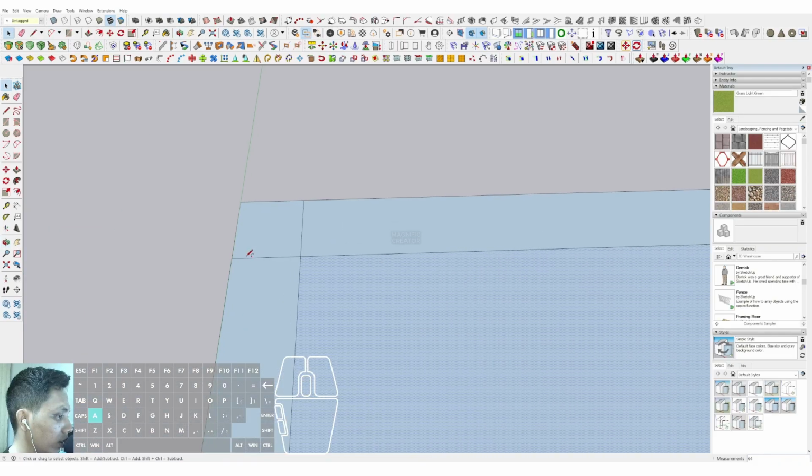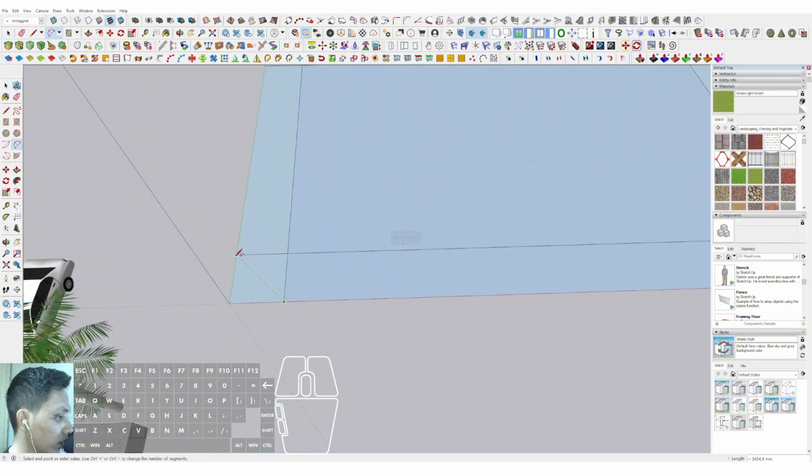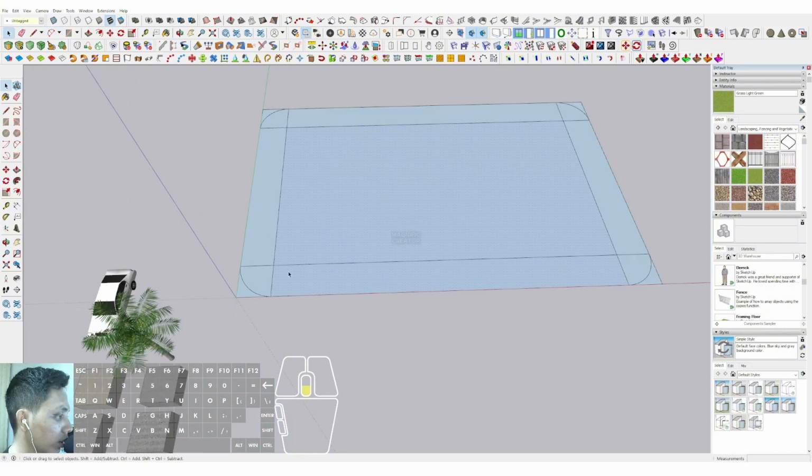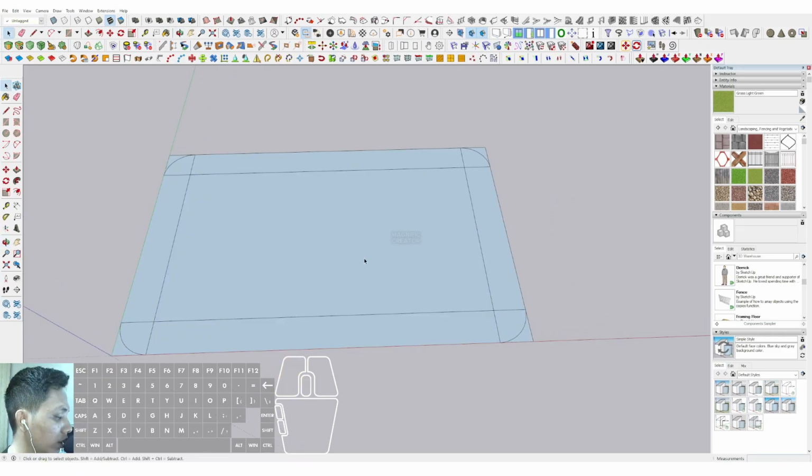Okay, and set the 2-point arc in here. Okay, we can set the 2-point arc in here and also in here. Okay, and then this is the first step.